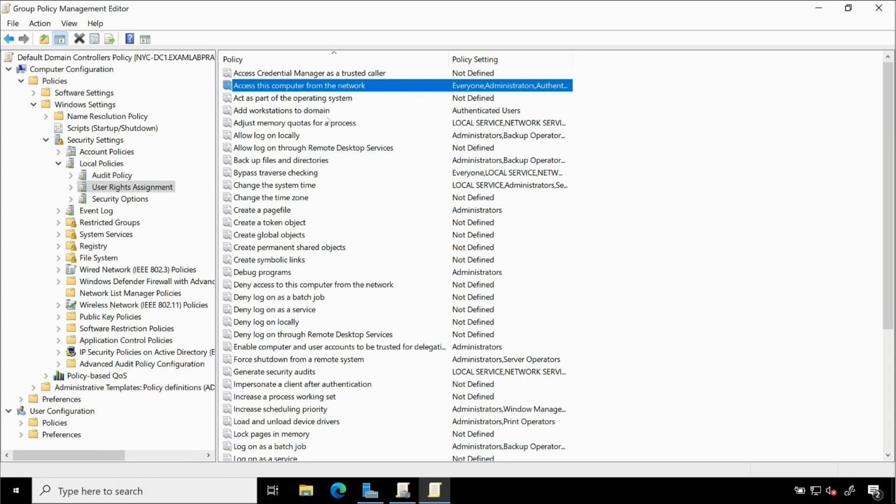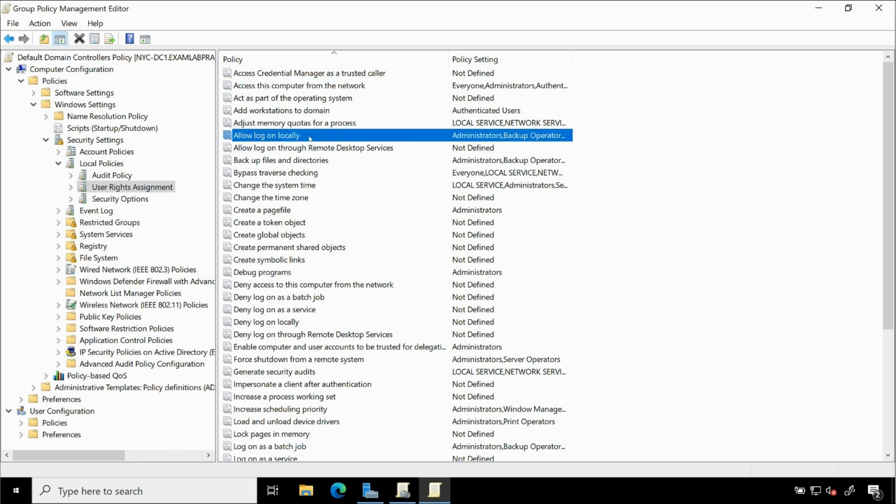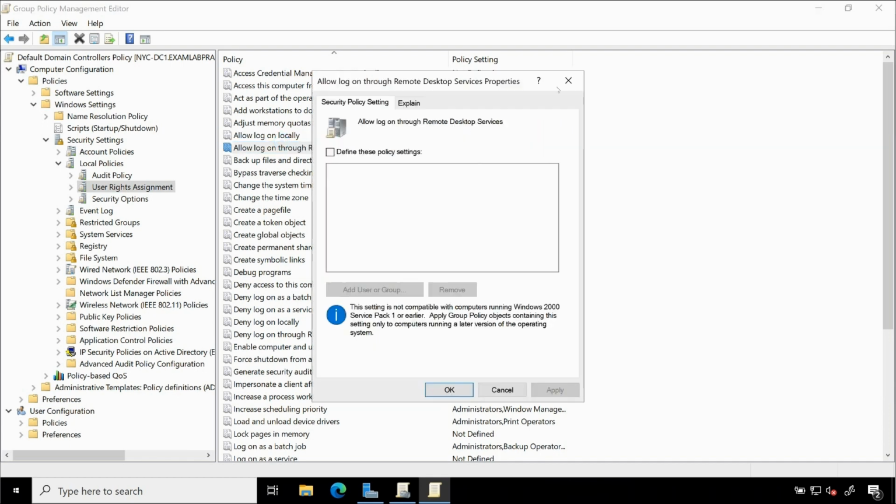Okay. The next thing would be log on locally. That's a big one. So you'll notice that regular users cannot log on locally to a domain controller, so that's fine. But look at all these other groups that can.